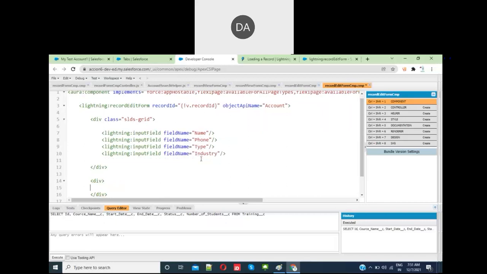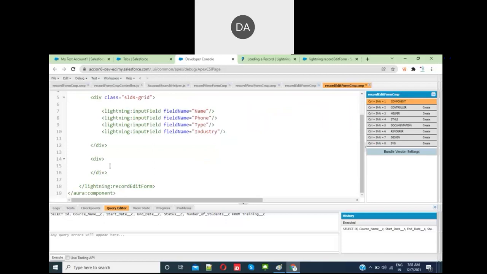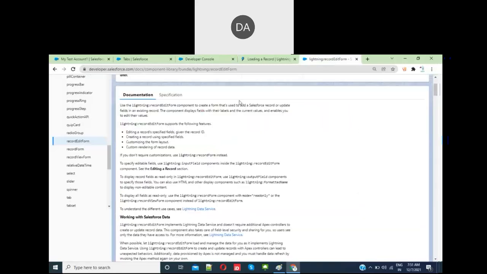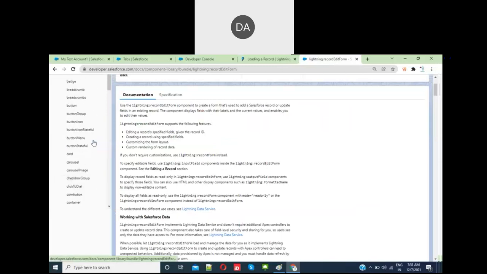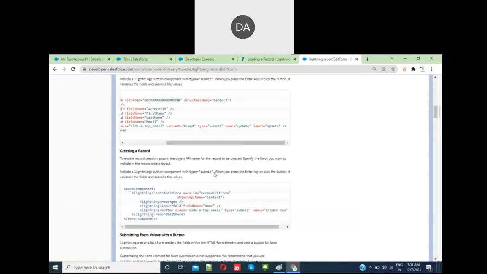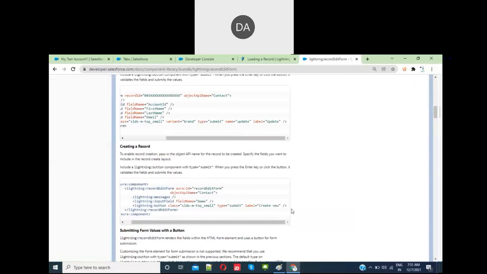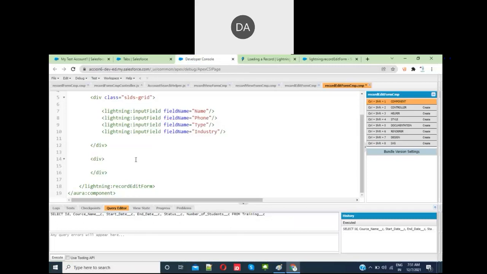Here you need to give one button. That button is for submitting the record. That also will be a lightning button, or directly you can use it like this. Lightning button, type equals submit. Create new, or what you can do is just simply save. So type is submit.